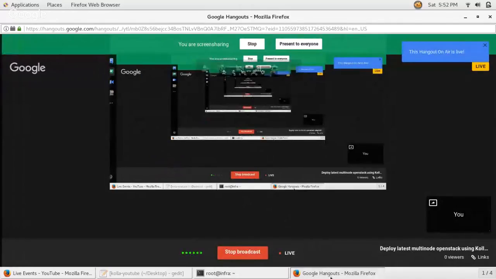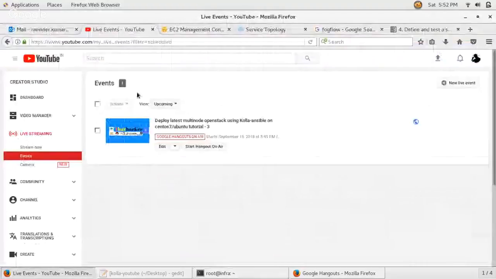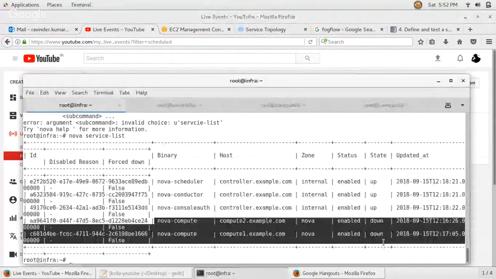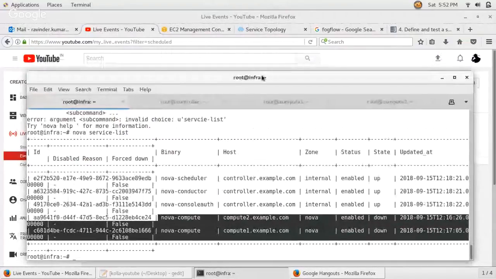Hello everyone, this is Ravindra Kumar and we are on the third part of Kolla-ansible deployment, because in the last tutorial we covered the Nova services. I think this tutorial will cover the Ansible normal deployment and running.